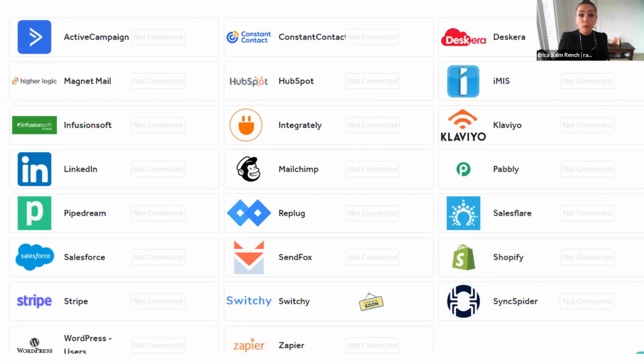But then we have that run alongside our Rasa newsletter, which also goes out weekly. And so we sync our subscribers using these plug and play integrations. So Constant Contact, ActiveCampaign, Magnet Mail, MailChimp. A lot of folks will use Rasa alongside one of those other engines.